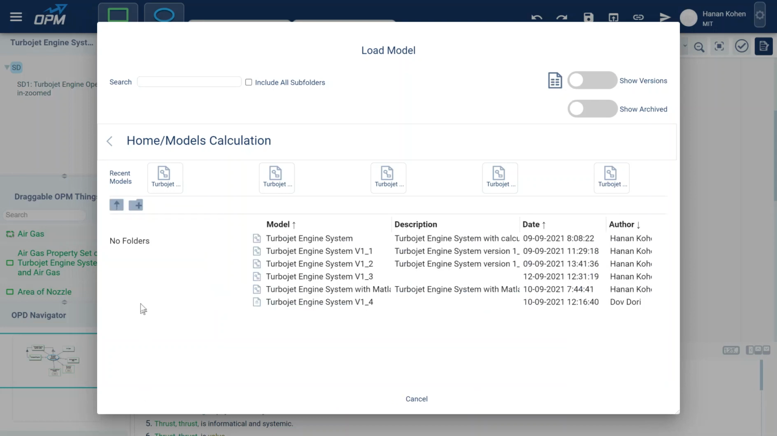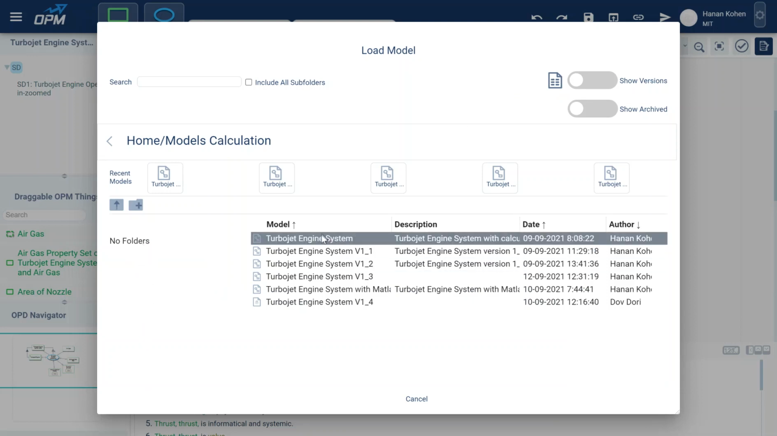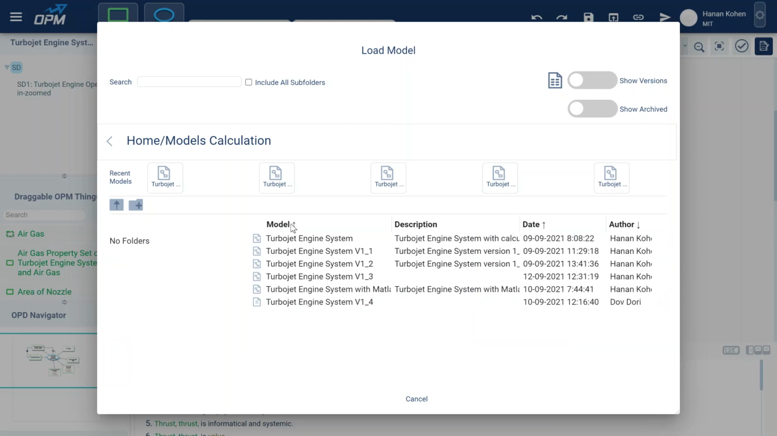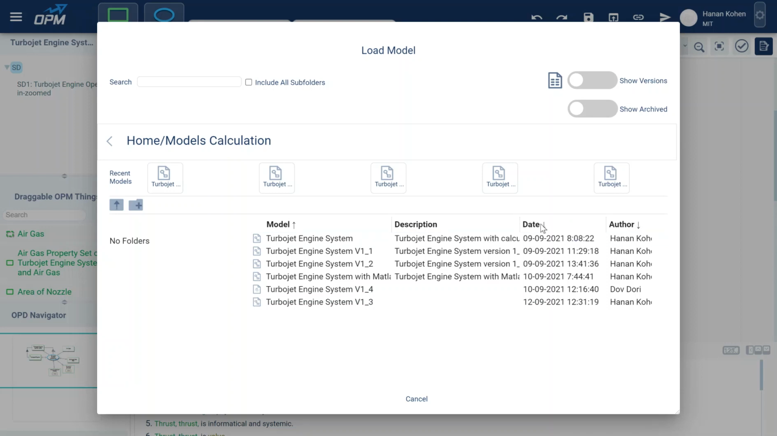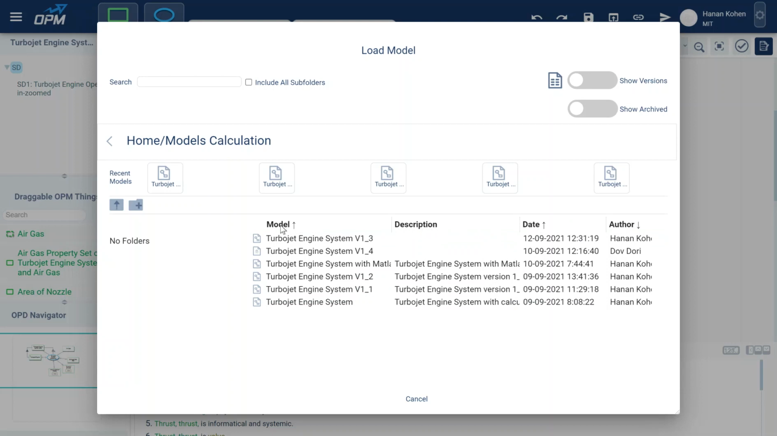In the list mode, we have the folder tree on the left. We have our models arranged in alphabetical order. We have the description if inserted. We have the date and the author who created the model. I can change the order according to the model name or description, and so on. If I want to create a folder in the list view, I have the icon for creating a new folder.